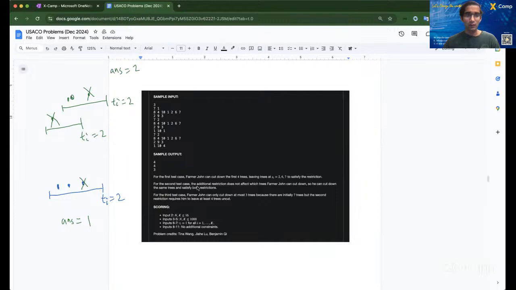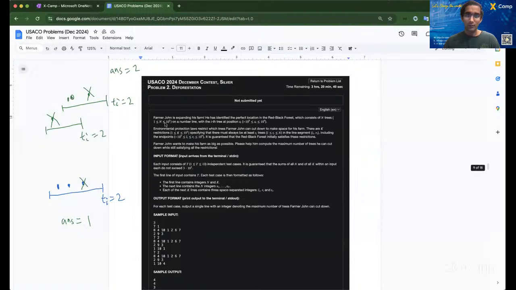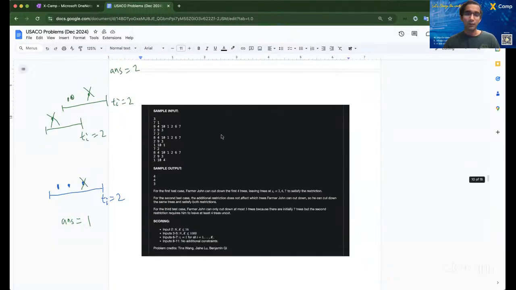Just a reminder, we have the usual constraint, n is up to 10 to the 5. So we might want something that's O of n log n, right? And the subtasks, one of them is nk up to 16. The other one is up to 1000, so maybe something n squared. And then the other one is kind of interesting. It's basically you need to have at least one tree inside each range. And then the last one is no additional constraints, right?